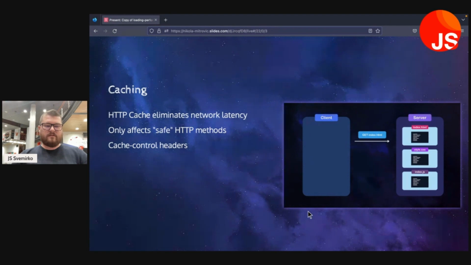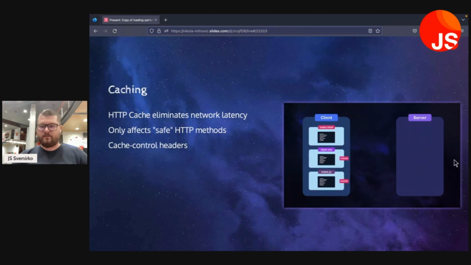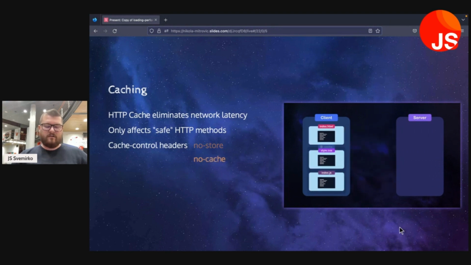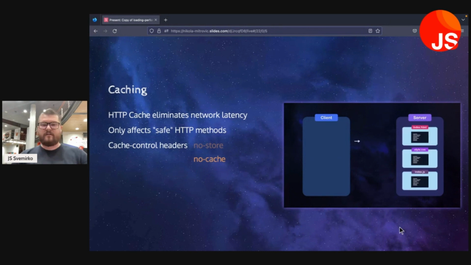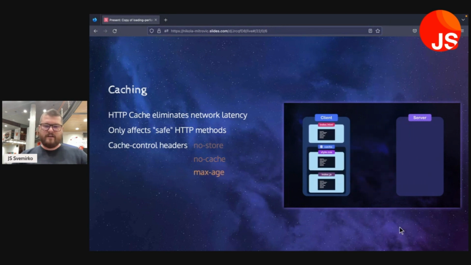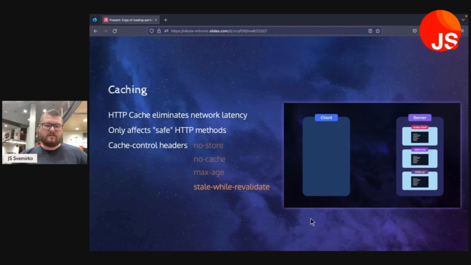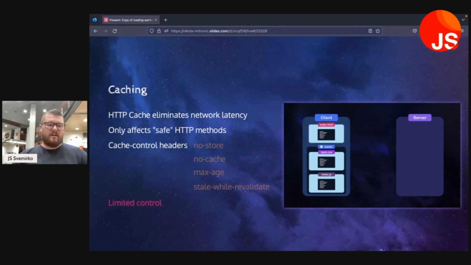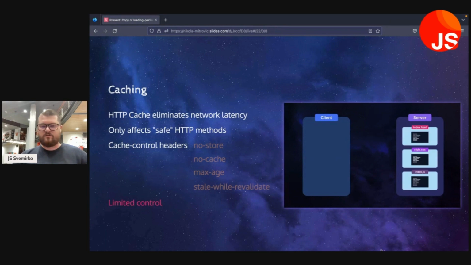And we have some cache control headers that we need to set up on the server, which is serving our files. So in the response, we're gonna get some headers. They could be no-store, so never cache anything, or no-cache, which means send the conditional GET request to check if there is a new version of the files. We could set the max-age, the duration of the cache, and we could use stale-while-revalidate, which is SWR, hence the name of that hook that I previously showed you. But the problem with the cache is we have limited control over it.